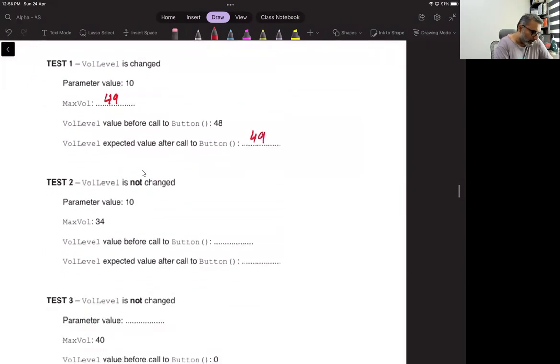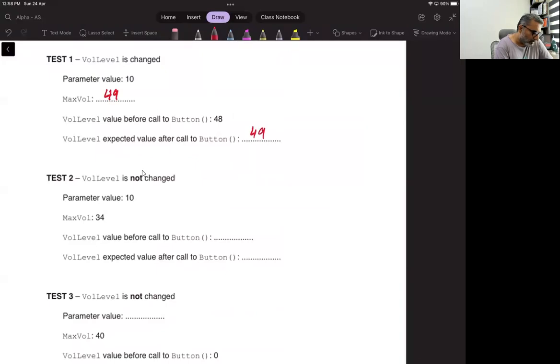Okay. Test 2. Parameter value 10. Maximum volume is 34. Volume level before the call would be 34. Volume expected after the call will remain 34. So if the maximum volume is 34, and the volume level before the button is not 34, let's say it is 24, it will become 25. But if it is 34, it will remain 34 because that is the maximum volume that you have. Remember, this 10 is not ten. This 10 means that you have to increase the volume by 1.